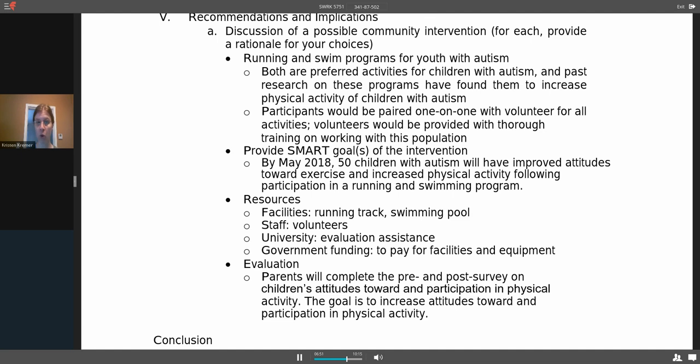I would have a SMART goal for the intervention. So remember the SMART goals that we talked about earlier in the semester. You can find more information in there in past lectures. My SMART goal would be by May 2018, 50 children with autism will have improved attitudes towards exercise and increased physical activity after they have participated in a running and a swimming program.